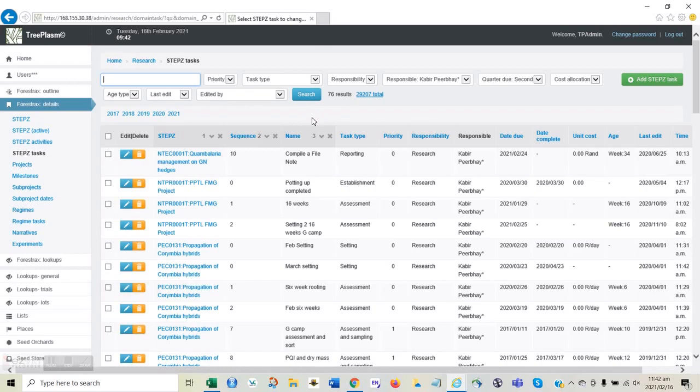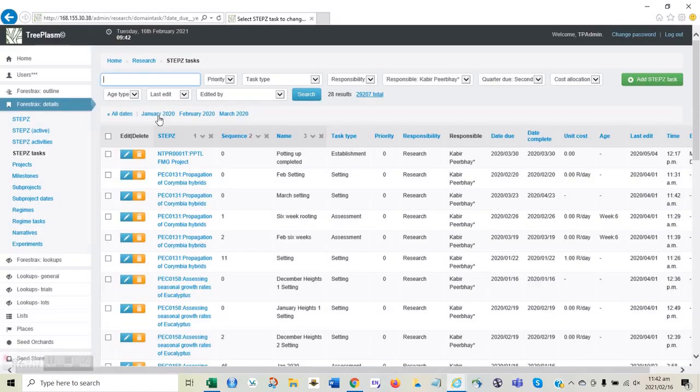What is listed is all tasks that are due in the second quarters of multiple years. If we wish to further refine this to the second quarter of, for example, 2020, click on the year 2020 in the list of years. Now we have a list of all the tasks that were due in the second quarter 2020.